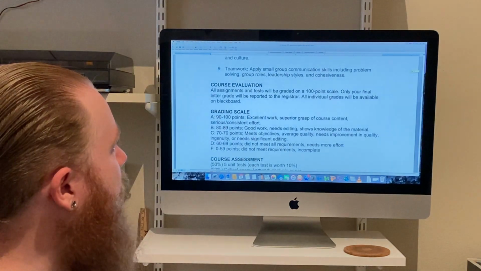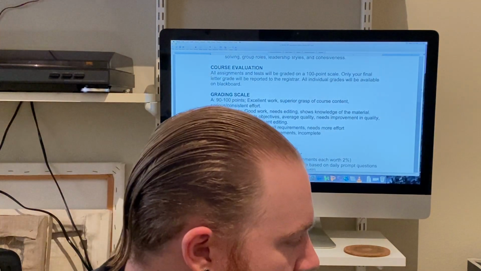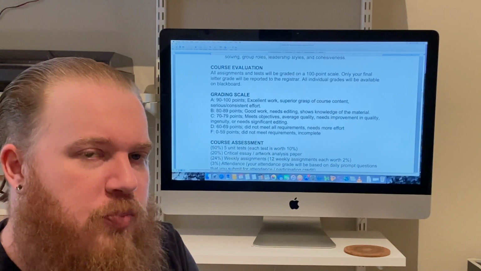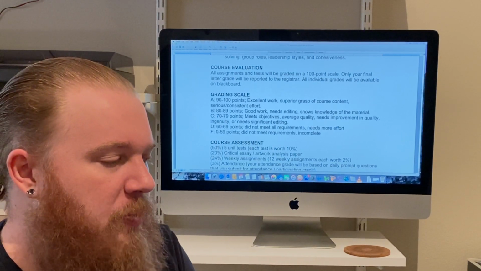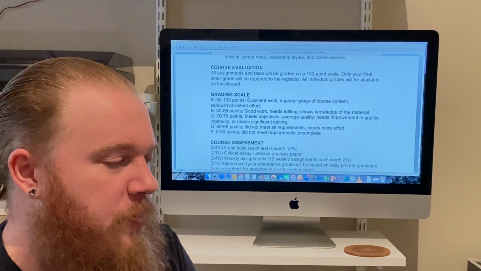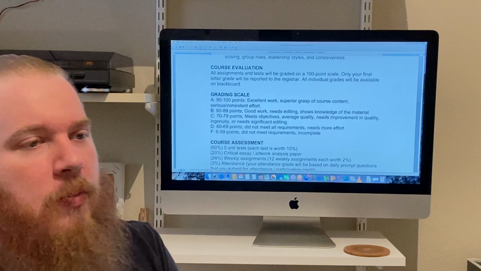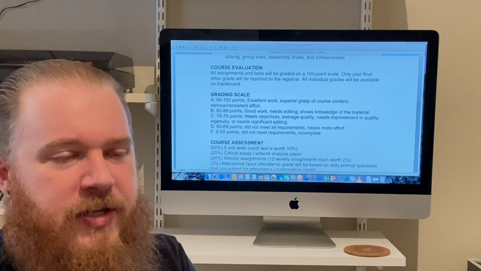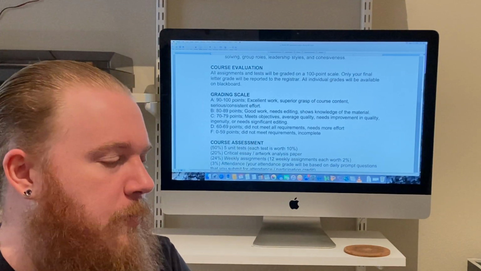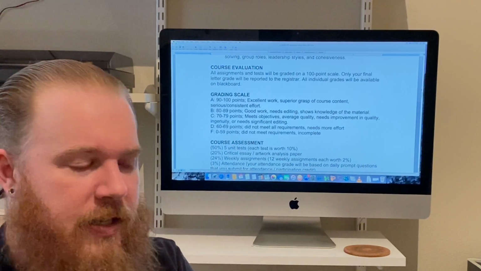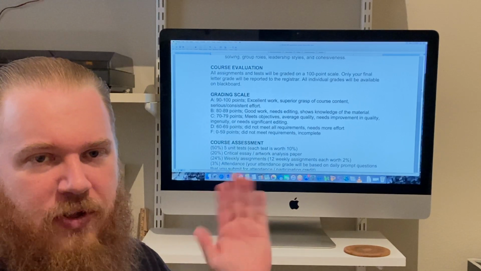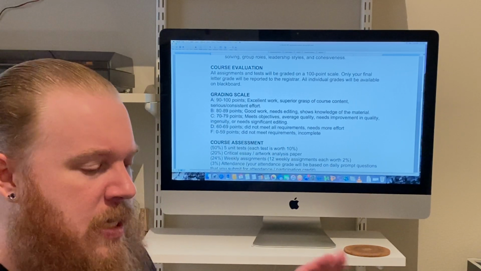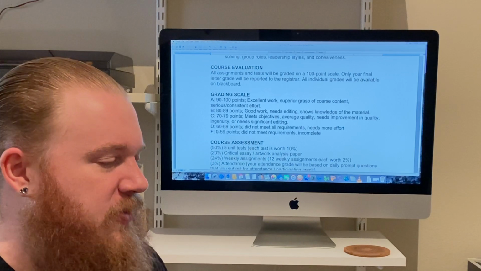So we're going to jump pretty much to course evaluation. All assignments and tests will be graded on a 100-point scale. Only your final letter grade will be reported to the registrar. All individual grades will be available via Blackboard. If you go to Blackboard, and I'll go there in a minute after I'm done with the syllabus to show you a few things, there is a tab on the left side column that says Grade Center. If you click it and open Full Grade Center, you'll see where all of your grades for this class will be registered, or at least uploaded online. I also keep a physical copy of all of that as well, just in case.